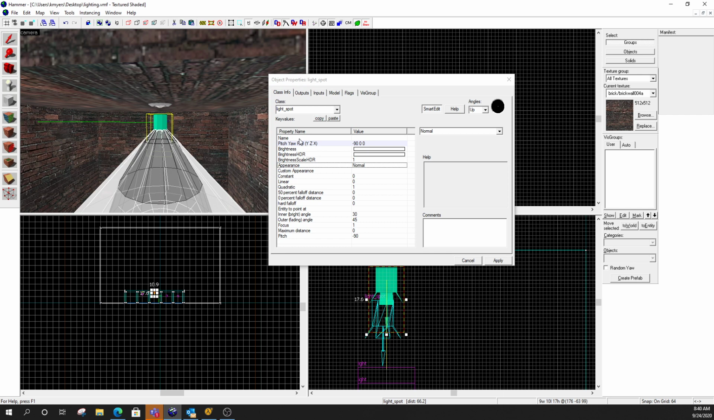Again, name, we don't want to name it unless we're going to do something with it later on. Brightness, it sets up exactly the same as a regular light. The RGB values are the first three, and then the brightness is the fourth number. Same thing with your brightness HDR and your brightness scale. These are set if you need to change the light because it doesn't look right when you have HDR enabled. It has the same appearance settings. The main difference with this one is we have some lighting angles here that we can play with.